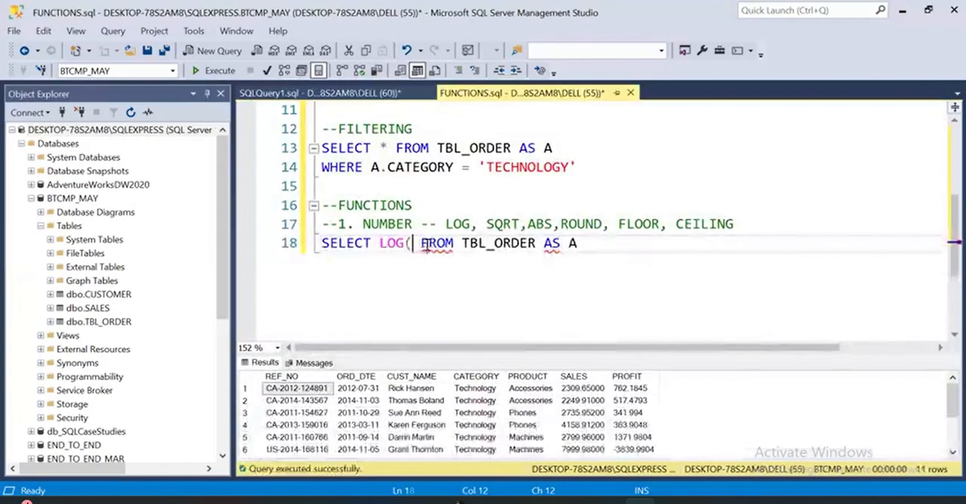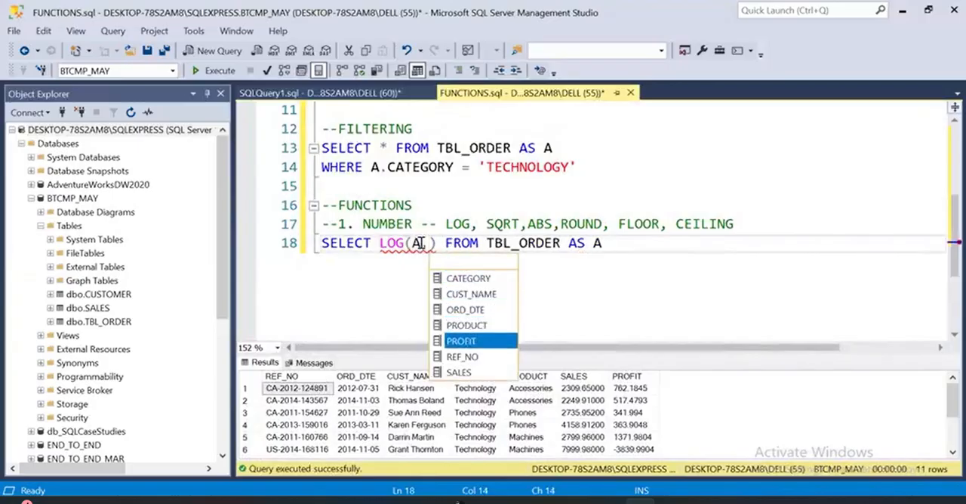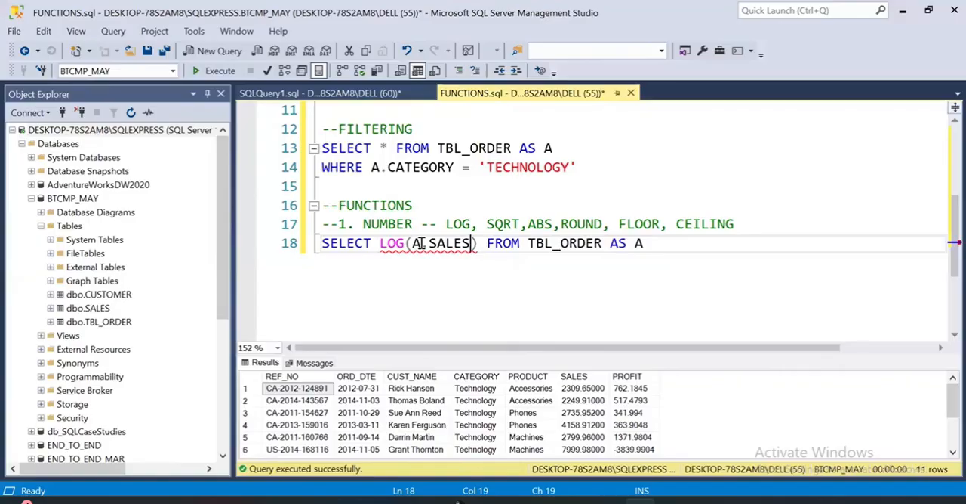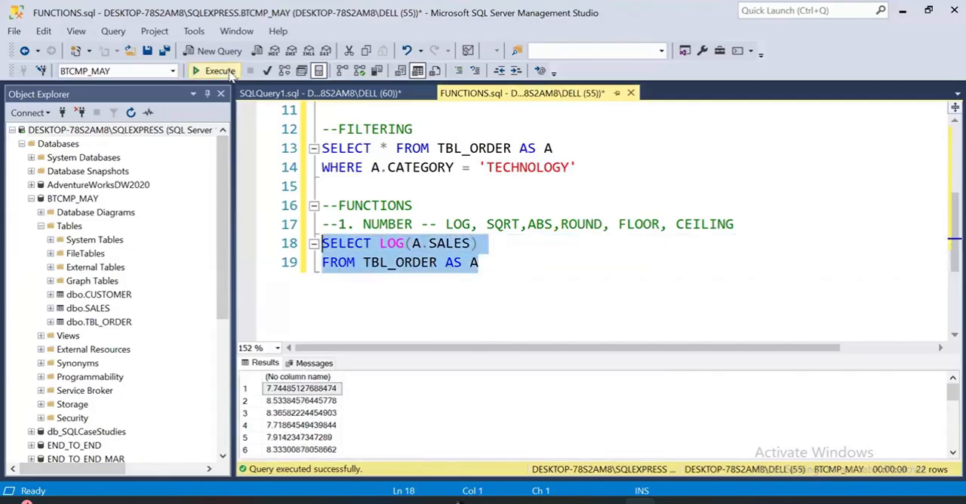Okay. So I will say log of what? Close the bracket, a dot. Obviously, it has to be a continuous column. So sales as log underscore sales. What I have done over here is I have given a name. See, if I don't give this name, I've just written log of sales from this. Done. It is giving me the log of the sales, right?